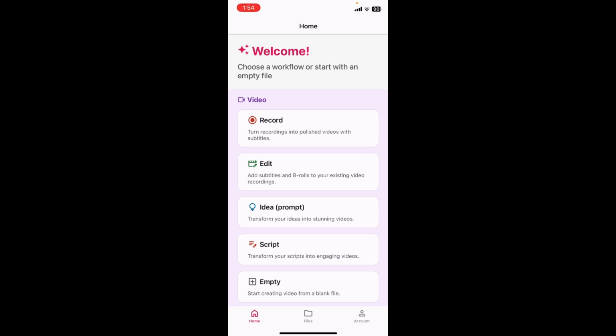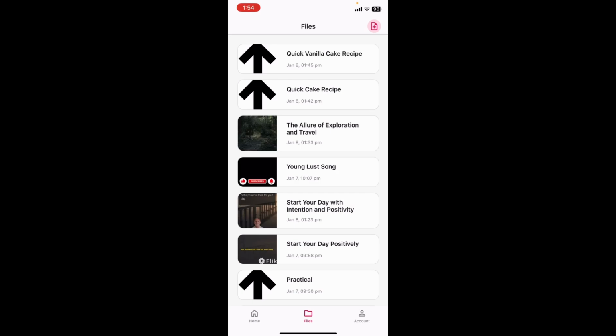In order to open an existing project, tap on the file icon present at the middle bottom. Within it, you will see the list of the projects. Now, tap on any project.